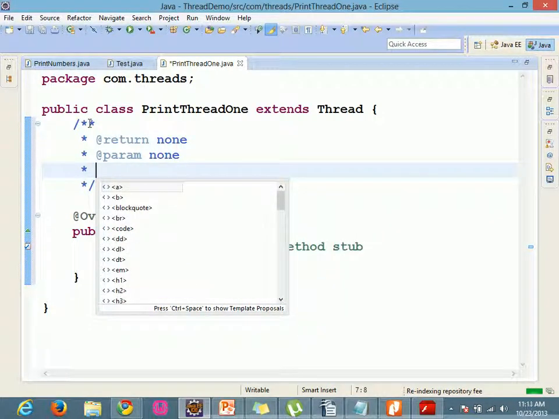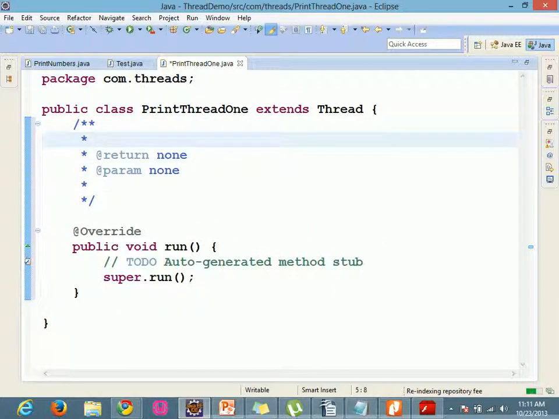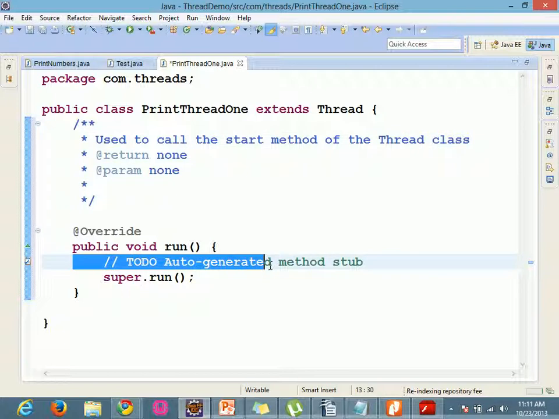I'm not yet using it. No, let me just bring that one before it. The purpose of this is used to call the start method of the Thread class. The Thread is capital T. So this is used to call the start method of the Thread class. So this is the function of this.